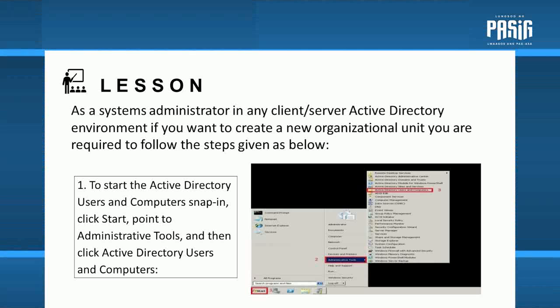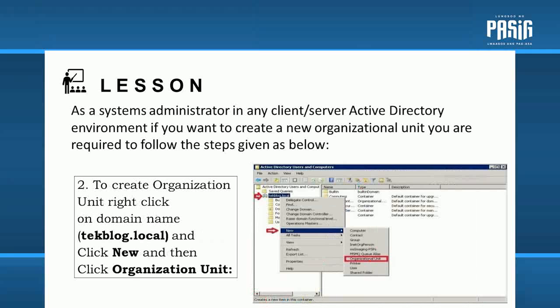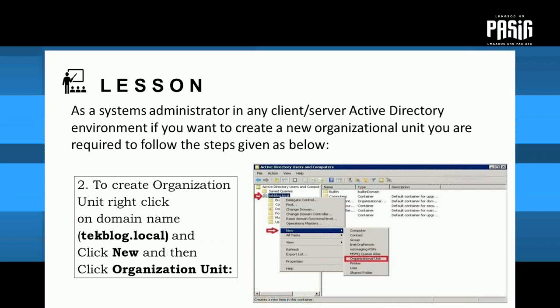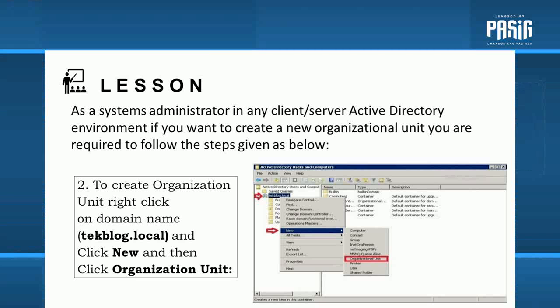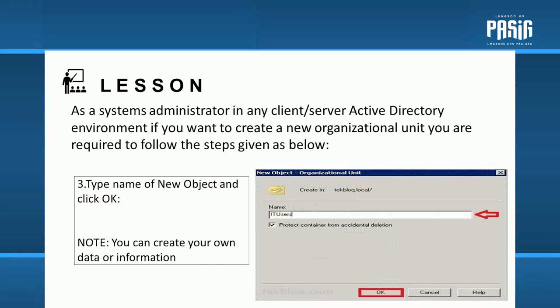Number 1. To start the Active Directory Users and Computers snap-in, click Start, point to Administrative Tools, and then click Active Directory Users and Computers. Step 2. To create organizational unit, right-click on domain name, example tech.local, and click New and then click Organizational Unit. Step 3. Type name of new objects and click OK. Note, you can create your own data or information.